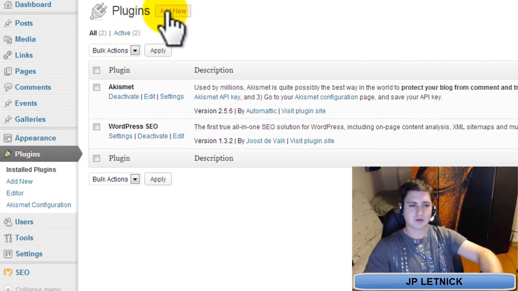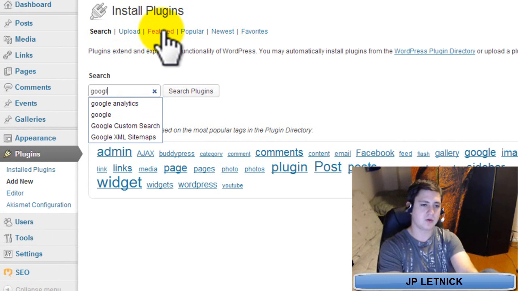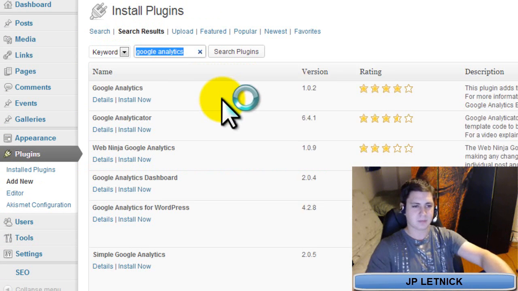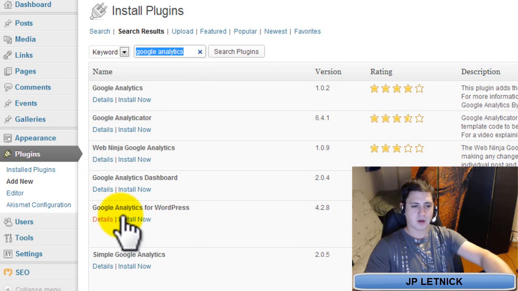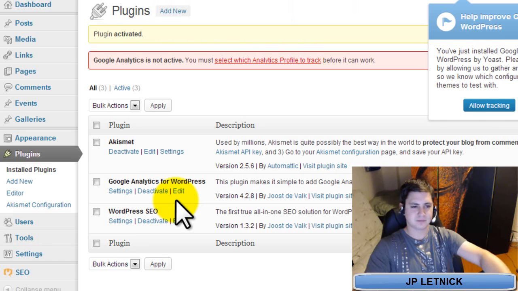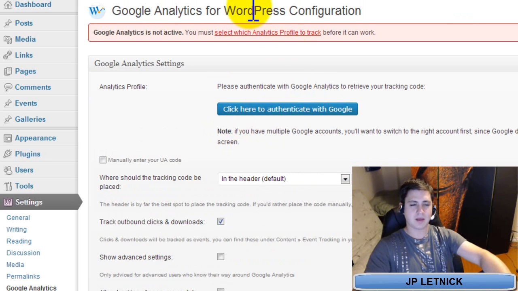Another plugin that you want to use is the Google Analytics. So Google Analytics, click search. Google Analytics for WordPress, click install now, click OK. Activate the plugin. And then here we are in the Google Analytics WordPress configuration.